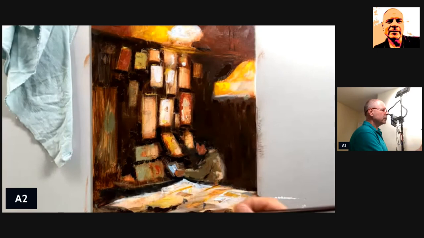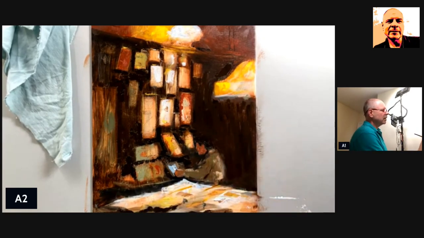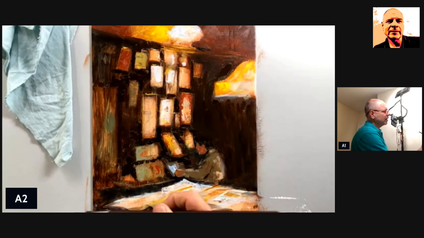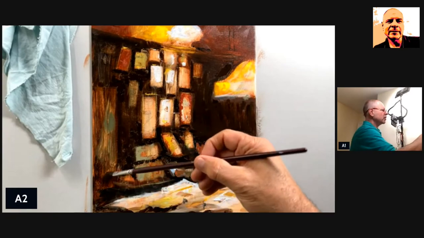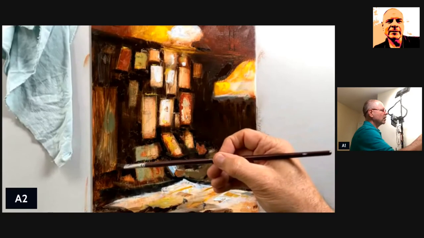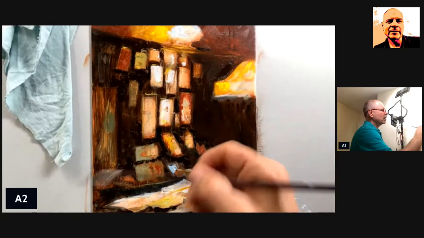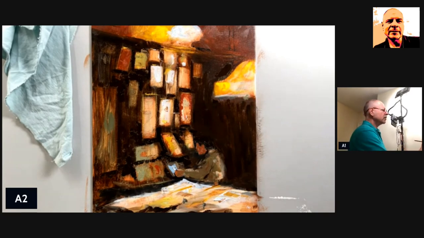This is an example, I can put my brush down and then I can draw the brush into that. And that gives me variety. Keep good variety in your brushwork if you can. Just placing things down at this point. Refining the shapes.